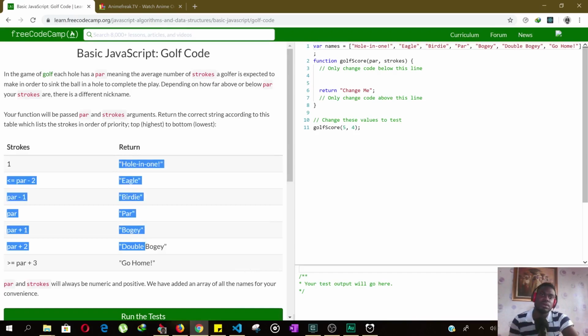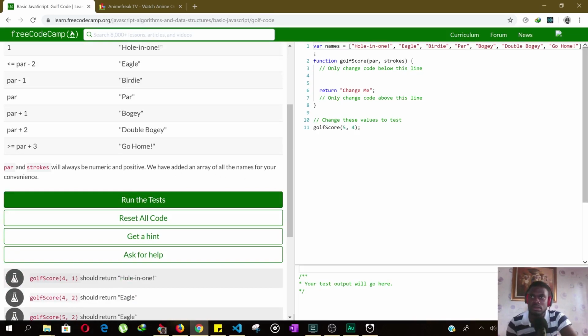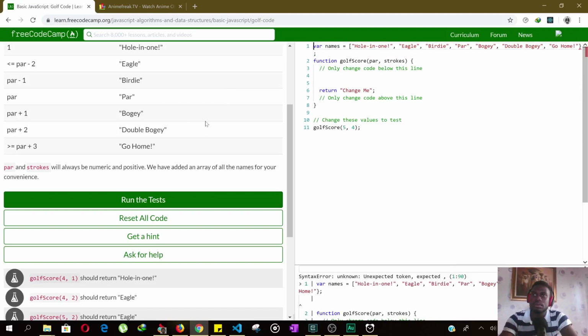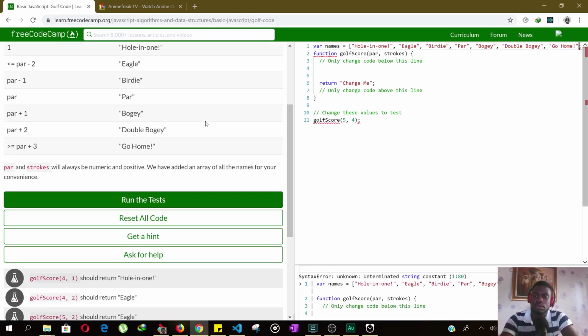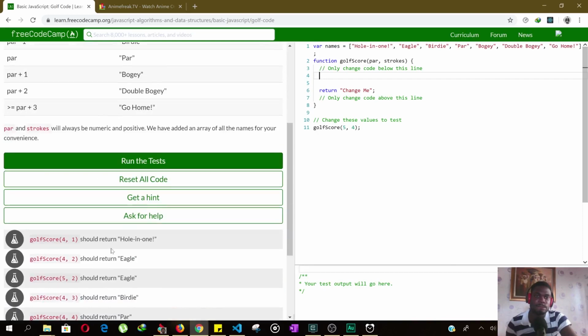Okay, so hole in one, eagle, birdie, yeah. Par and strokes will always be numeric and positive. You have an array of all the names for your convenience. So this is all the array stuff. I think we did arrays already, so you should be familiar with this by now. So instead of bothering ourselves with writing down the names, it's already written out here for us. All we need to do is call it using the array index. Okay, so function call to return hole in one.